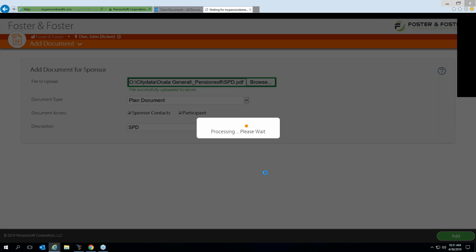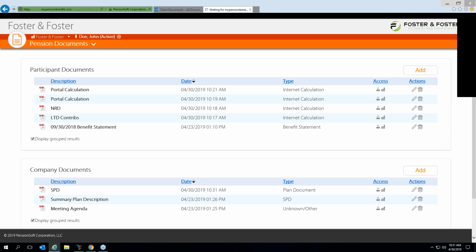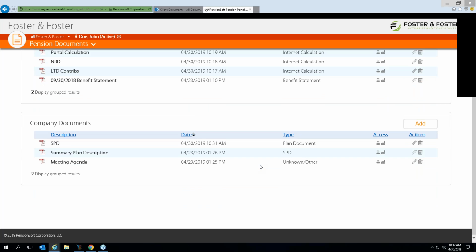So if there is a payroll feed being uploaded here, then whatever actuaries on our end that are on the account will be notified by email that a new payroll feed has been uploaded.